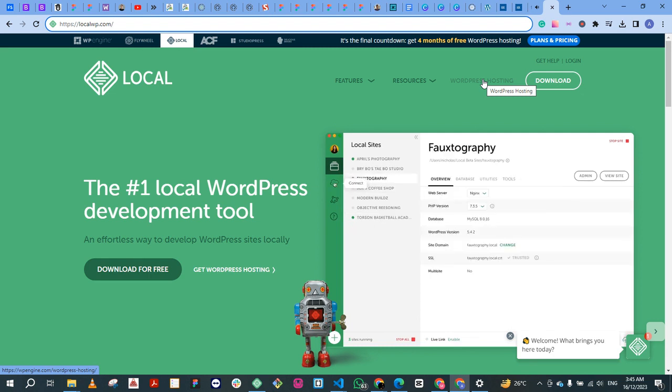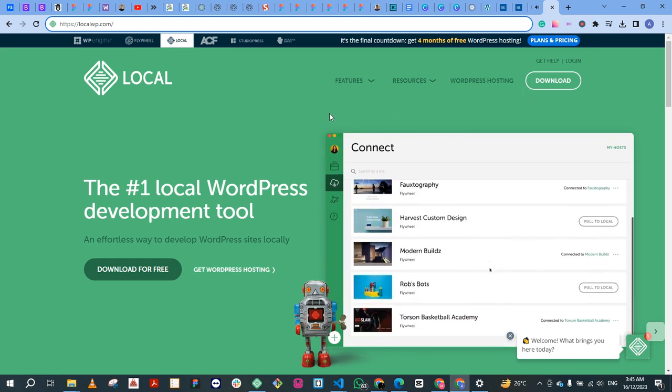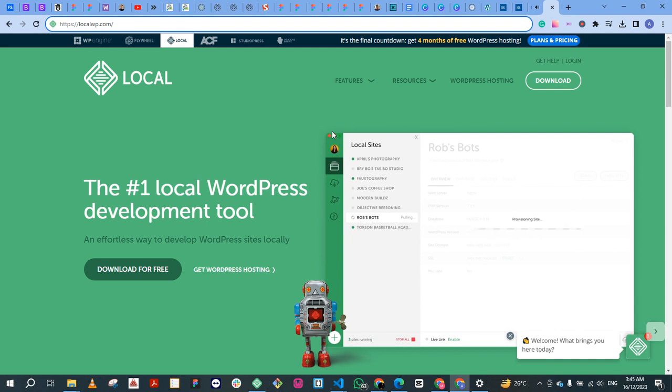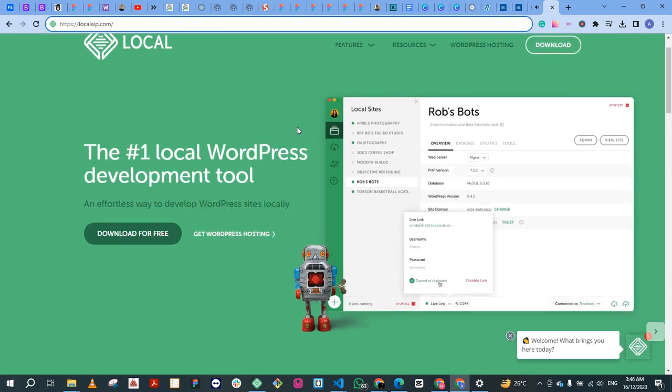Before you go, you should know that this software is managed by WP Engine. It's a hosting company, so it gives you the opportunity to connect your Local by Flywheel with their hosting management platform if you want to. It's not a must for you to use WP Engine. You can use any other hosting company of your choice.